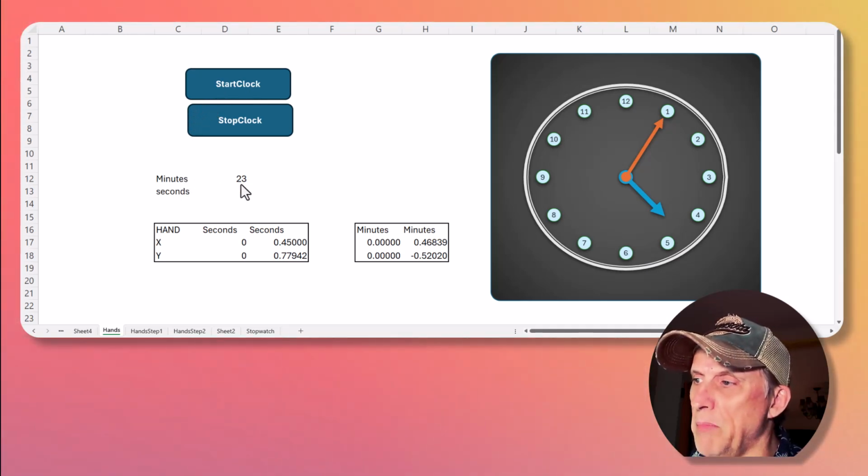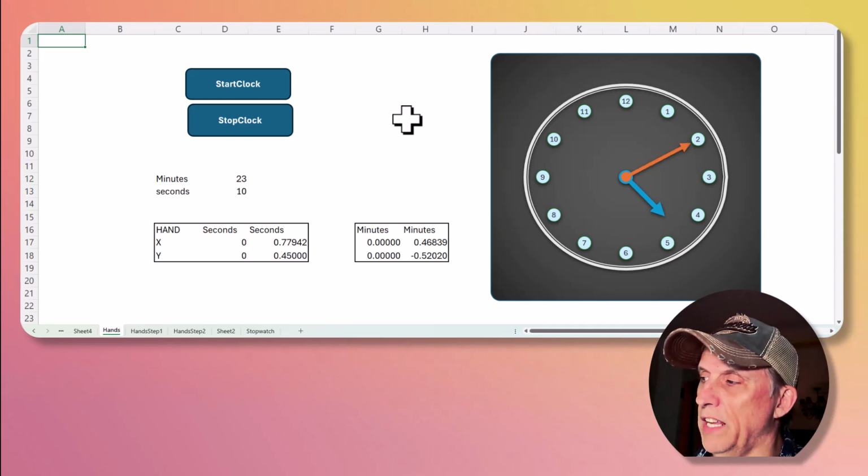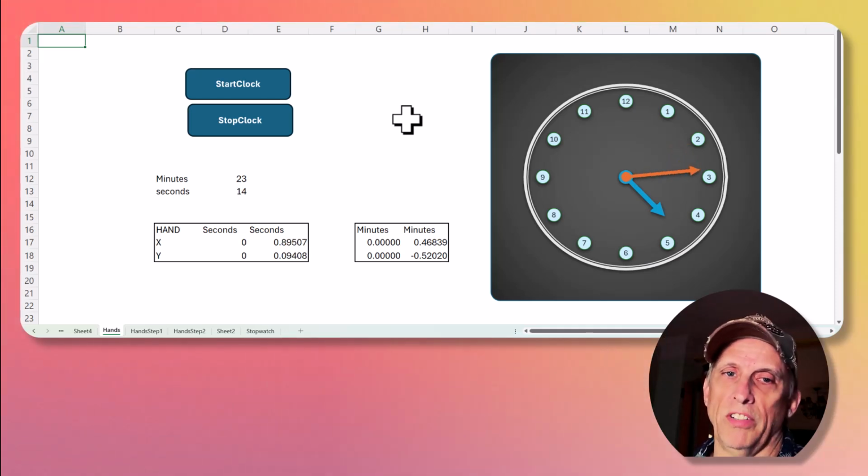I've got a section for minutes I've set to 23 and seconds is 5. And I'm going to go ahead and hit start clock, and you will see how the second hand is now ticking away every second, and when it rolls around to 12, it's going to tick the minute hand one position.